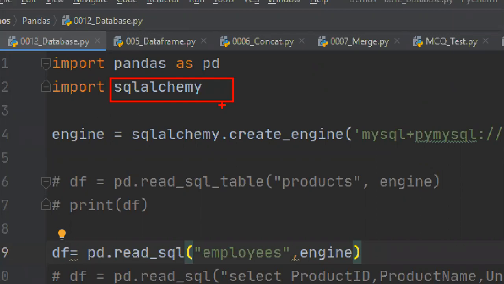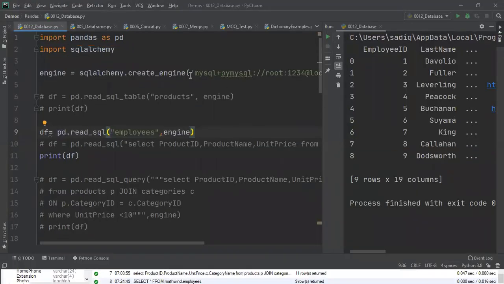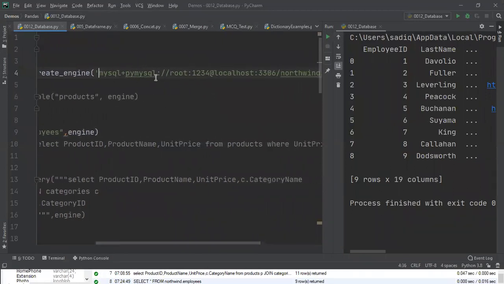Now with this library, the first thing we need to do is create an engine. Engine is responsible for establishing a connection to the database. When establishing a connection, we need to specify what type of provider, the driver, that you are using. This depends on the type of database. If you're using Oracle, this driver name will be different. If you're using Microsoft SQL Server, there are many databases in the market, so if you're connecting to different databases, this driver will be different.